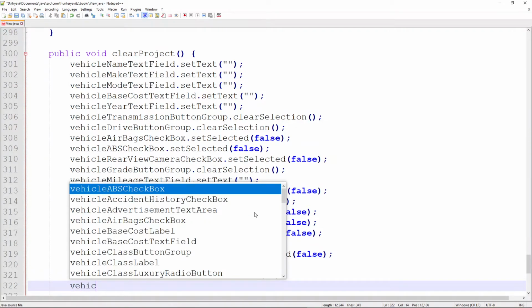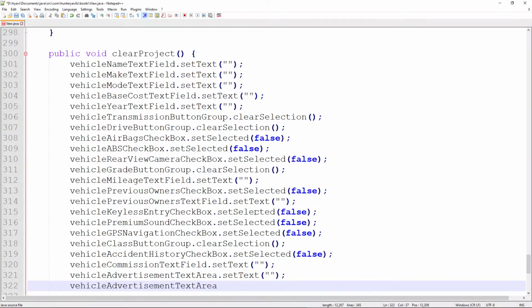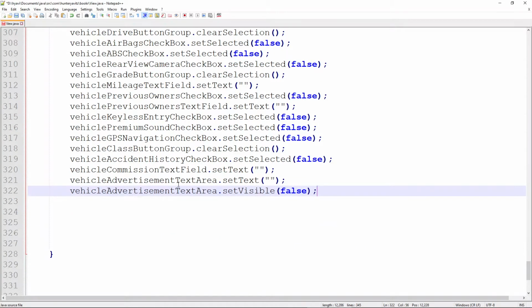And then also, because we want that text area to disappear if there's no sales ad present, we're going to grab the text area and we're going to set visibility equal to false. So when we're restarting the project, not only are we going to clear out that text area, but we're also going to hide it. We don't want that to show up unless there's a sales ad that's been generated.